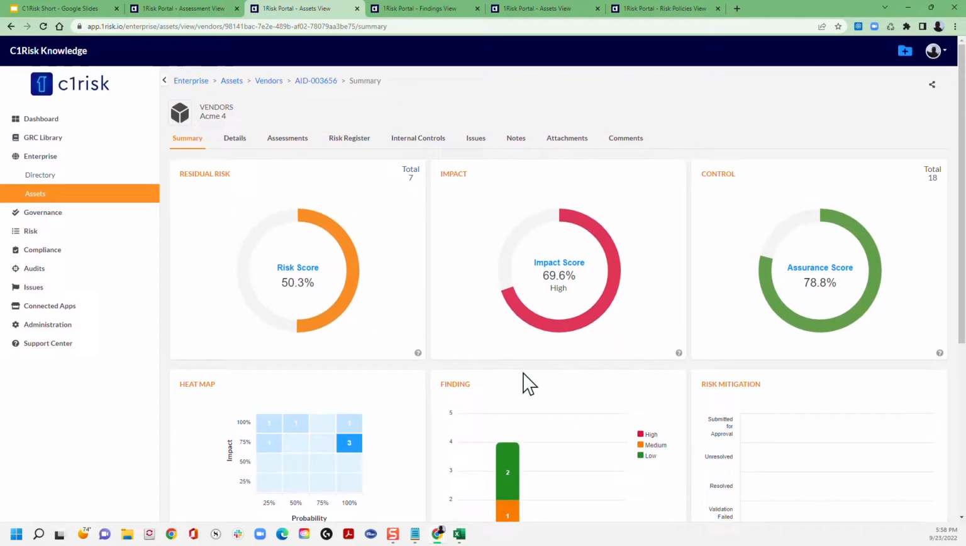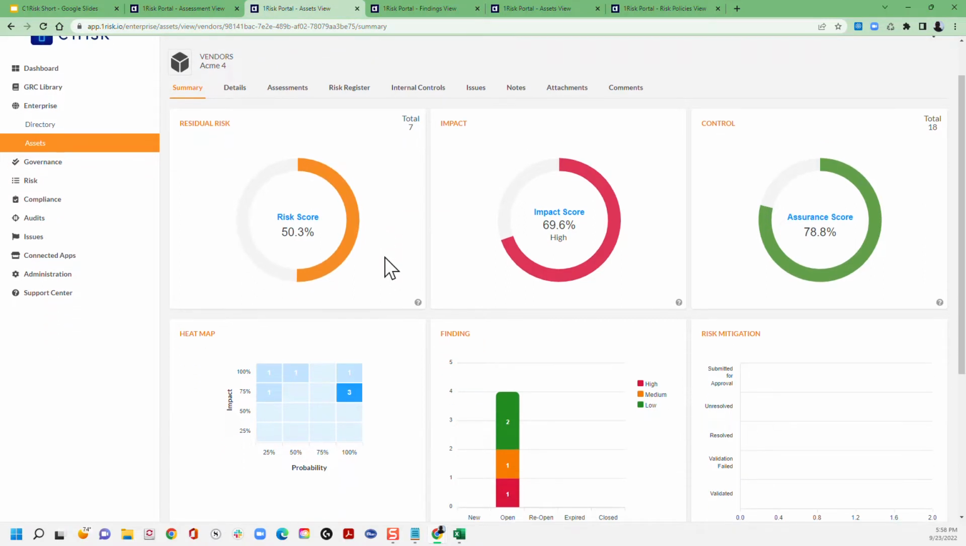So this is how we measure vendors in the platform. Again, you get that assessment score, but really what you want to look for is this overall vendor profile, which comes from a few additional steps once you've reviewed that assessment.